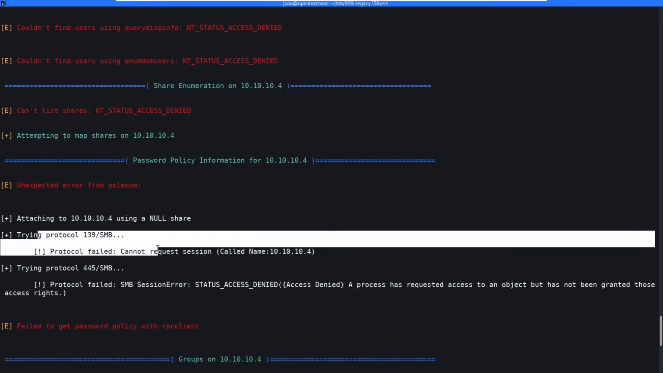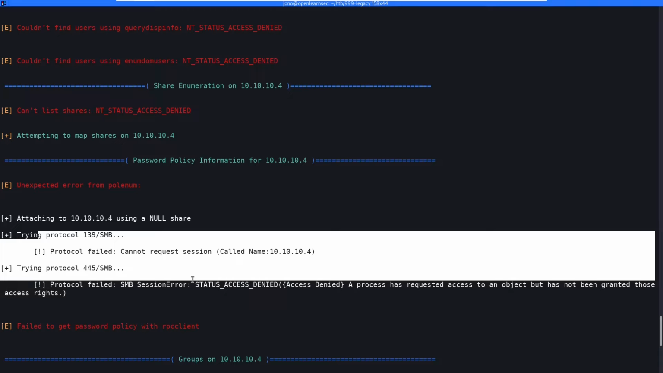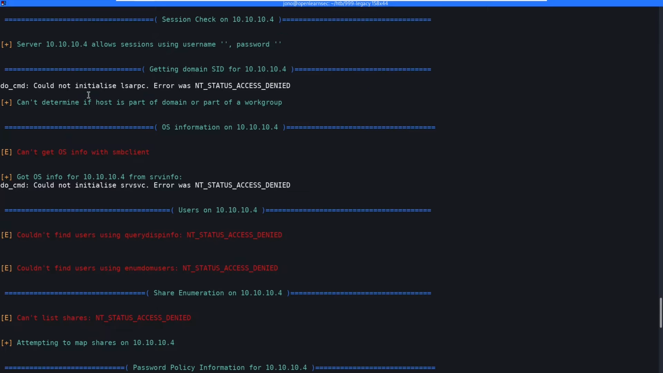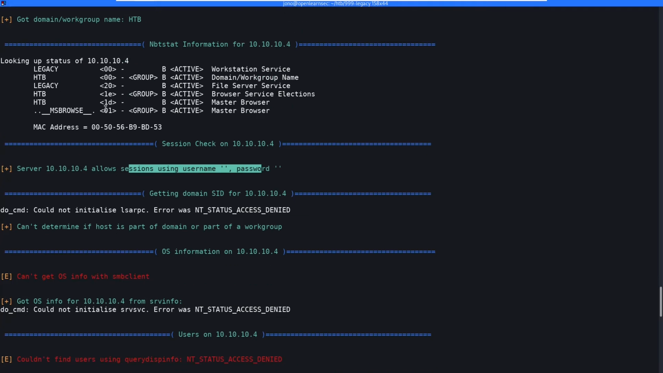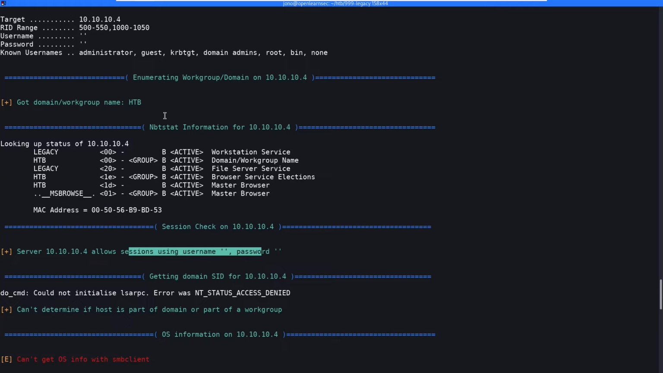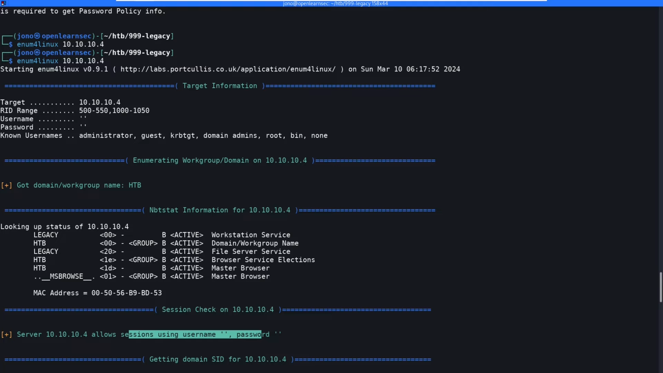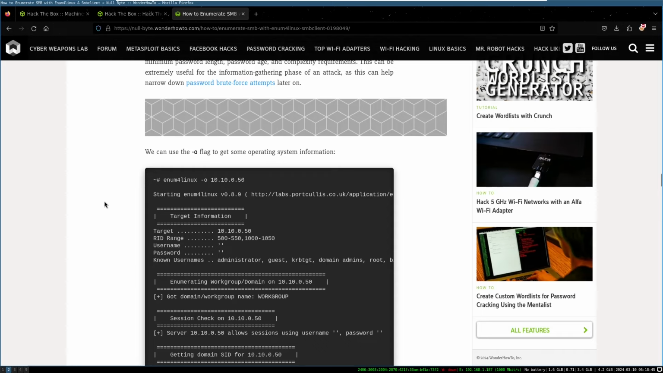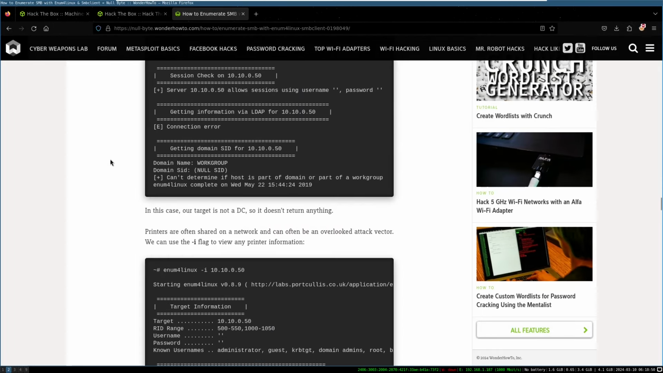Okay, protocol 139 SMB. Cannot request session. 445, SMB session failed, status access denied. So while it has this SMB share, it seems to be reasonably locked down. Server allows sessions using null username and password. Okay. That's the nbtstat. I think nbtstat's a system utility rather than a pen testing utility. Okay. Let's have a look, we're not getting anything really useful at the moment.